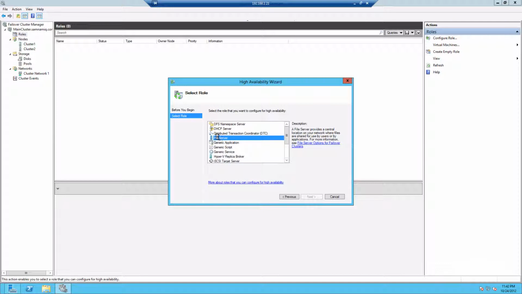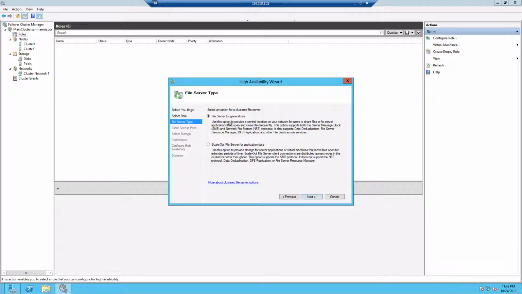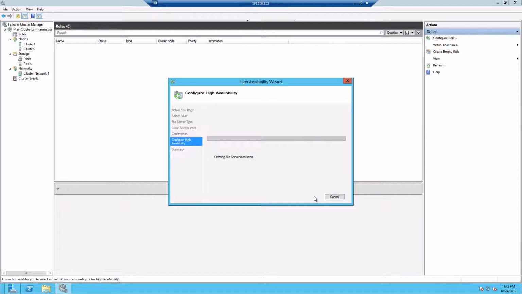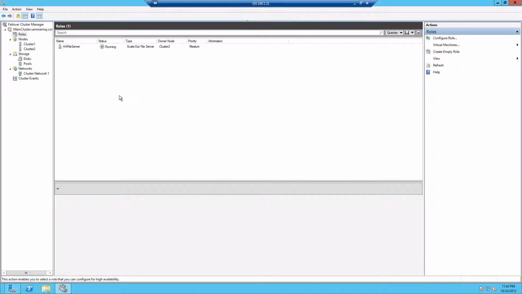Next, it's going to be a file server. Remember, we installed the role service earlier. It's going to be the scale out, because that's what we want to do. And let's give it a name. Let's call it high available file server. Okay. Next. Finish. Alright, so this one came up.